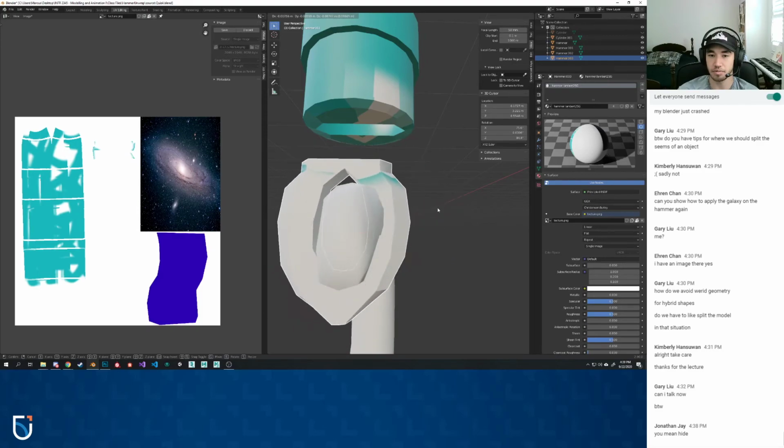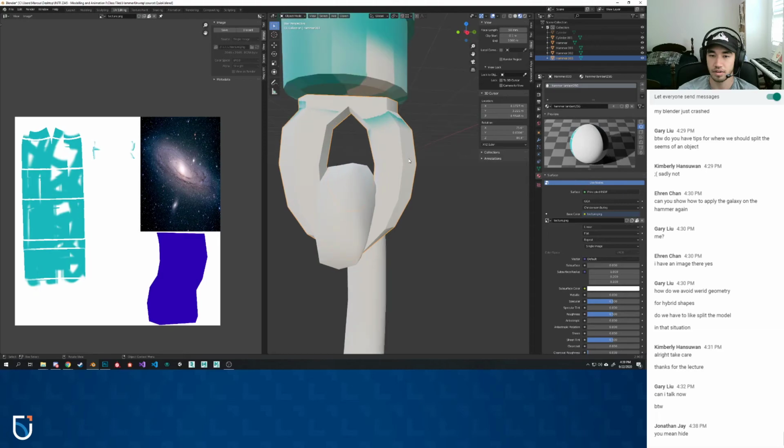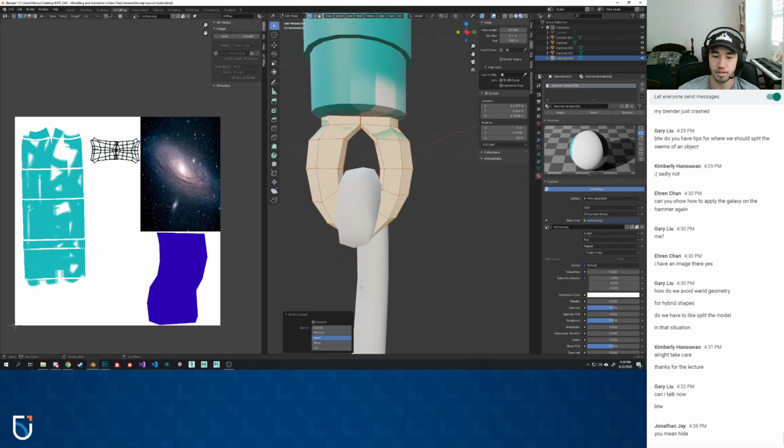So now this is a separate object entirely. Wait, how did you get them in? You press L, right? You press L and then L, S. L, and then you have to click on it. So to come down here.